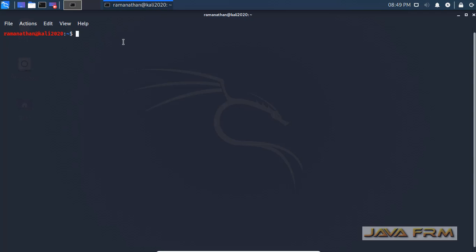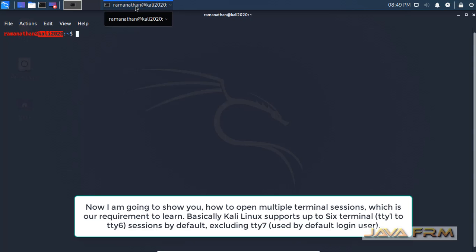Basically, Kali Linux supports up to 6 parallel users, so you can open 6 parallel terminals with different users. Now I am logged in as a user called Ramanathan, which I am highlighting now. This is the host name. Now I am going to log in as 2 different users which are already available in this machine. This is to show you how to work with multiple terminal sessions.